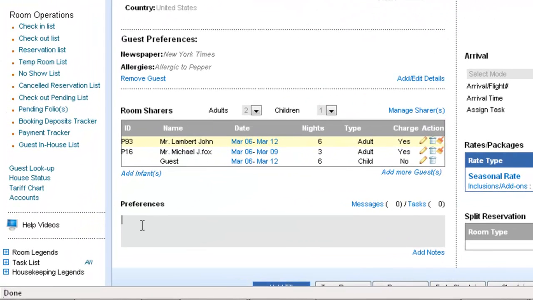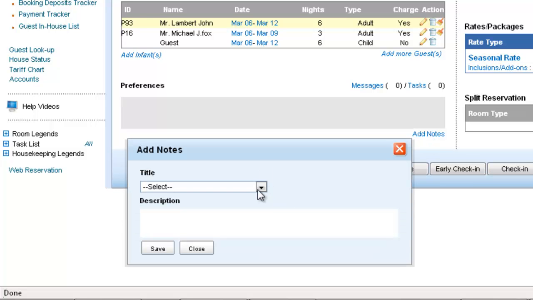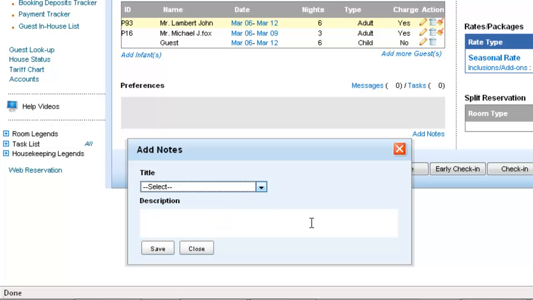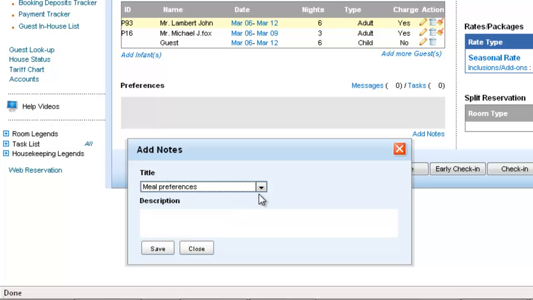So next we go to preferences, and here we can specify in text as to whatever notes that you would want to put in there. And for special notes, we have a section called Add Notes. You can again give custom titles to your notes that you might use. So this is a customization feature for your reservation form, and you can give custom titles to these notes which remain with this booking as a history. So I can give meal preferences or room preference. So let's give meal preferences and save.